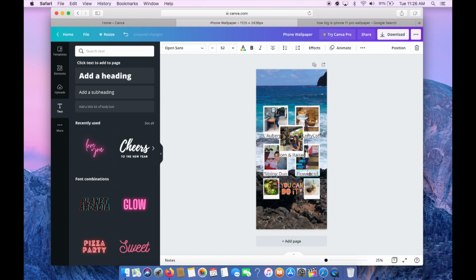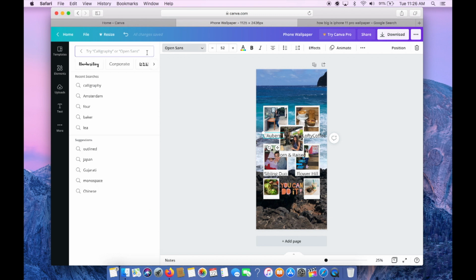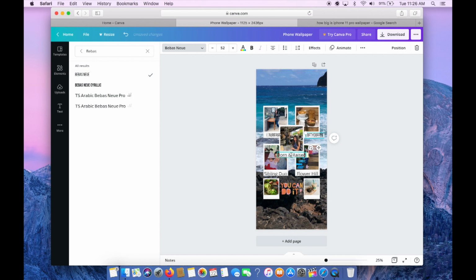So now I'm going to change the font and the sizing of all of this text. So I'm going to click the first text on the top, and I'm going to go up here to where the font is. And I really like this font. It's called Bebas Neue, I think, something like that. And I'm going to select each caption, and I'm going to change the font into that same one.